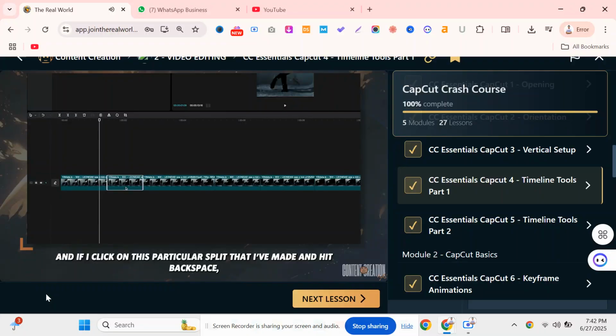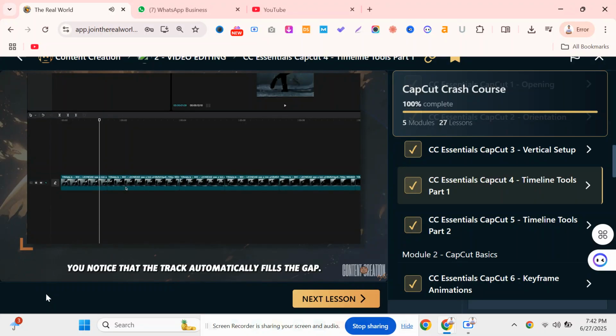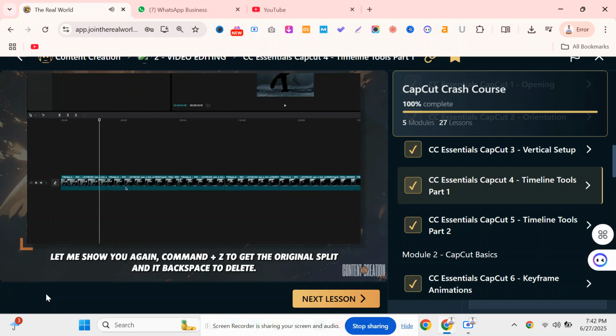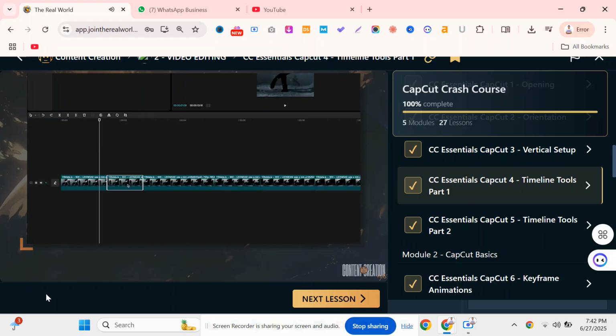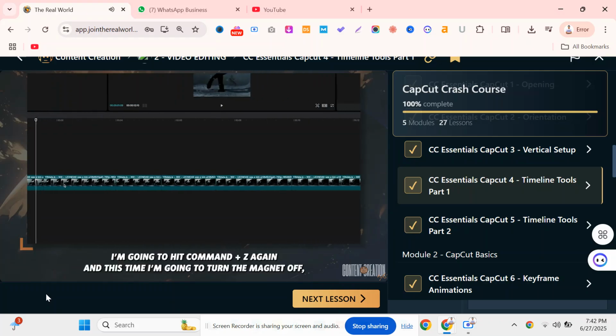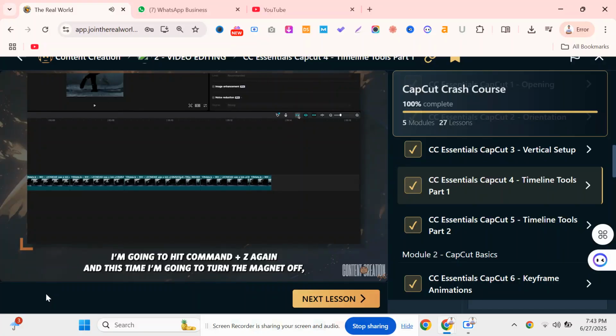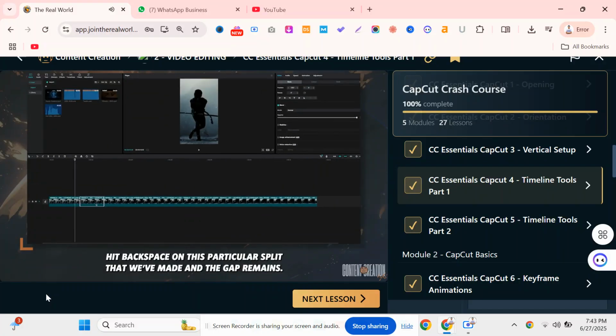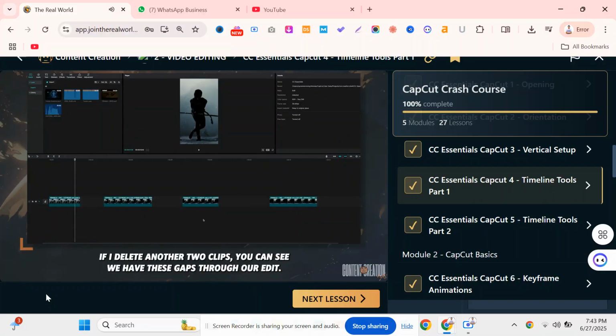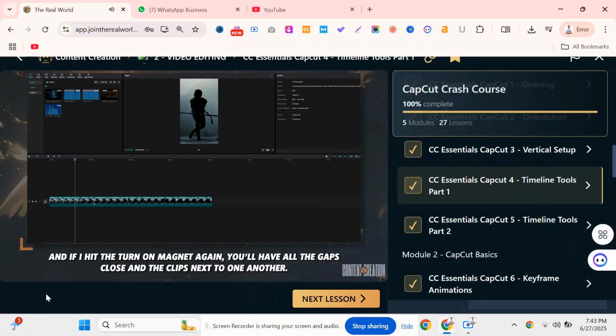I'll click A on the keyboard to go back to my select icon, and if I click on this particular split that I've made and hit backspace, you notice that the track automatically fills the gap. Let me show you again. Command Z to get the original split and hit backspace to delete. Boom. I'm going to hit Command Z again, and this time I'm going to turn the magnet off, hit backspace on this particular split that we've made, and the gap remains. If I delete another 2 clips, you can see we have these gaps throughout our edit, and if I turn on the magnet again, you'll have all the gaps closed and the clips next to one another.